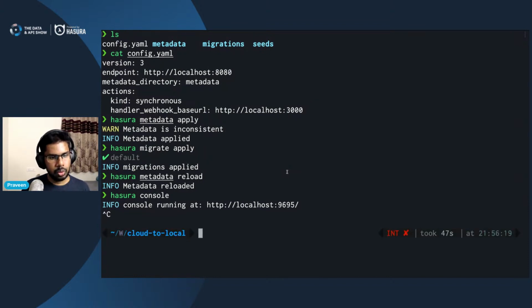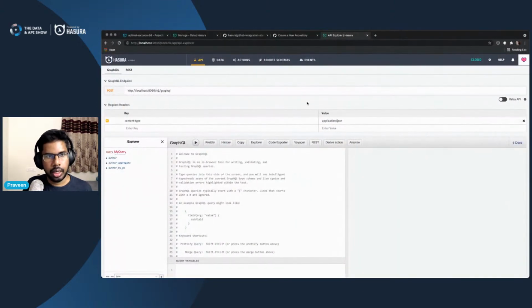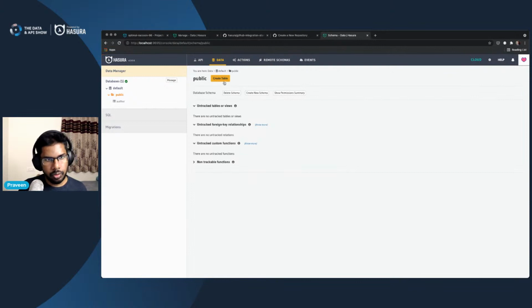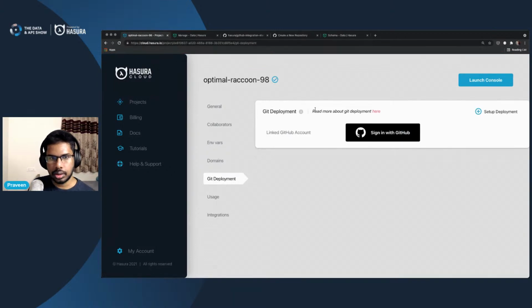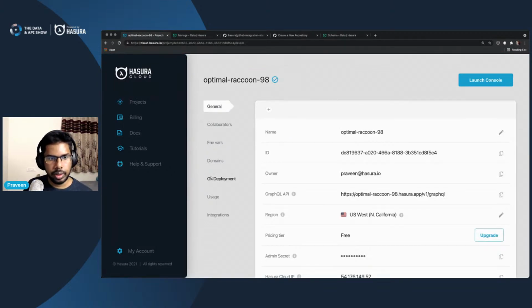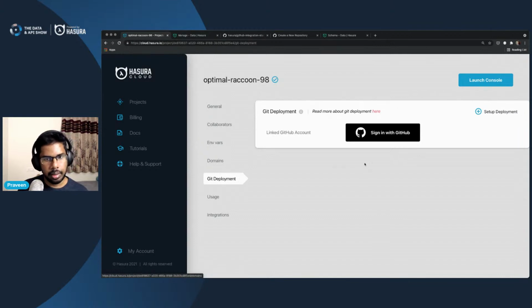So now the next step would be to connect to a GitHub repo. We've changed this to a local setup, and now we want to make changes to this particular local setup. We want to create tables, make changes to the schema, establish more relationships, permissions, and whatnot. And you want to now apply that to your cloud instance, right? For that to happen, we need to set up Git deployment. So this is the project page, right? We'll go to something called Git deployment on the sidebar.